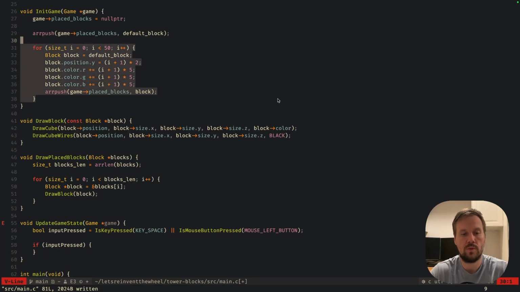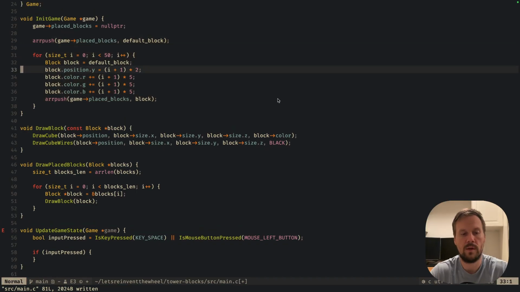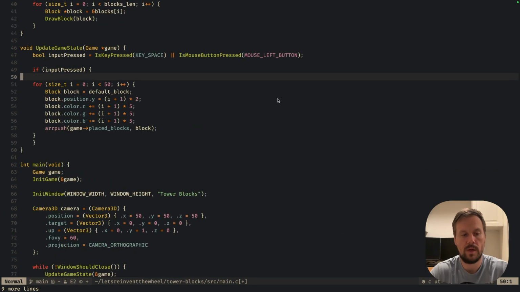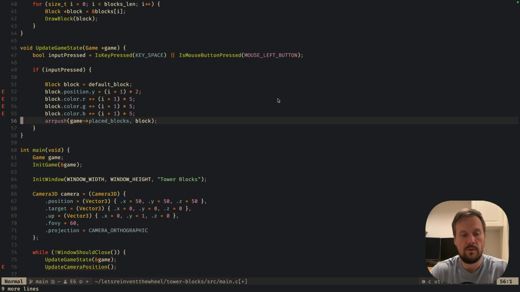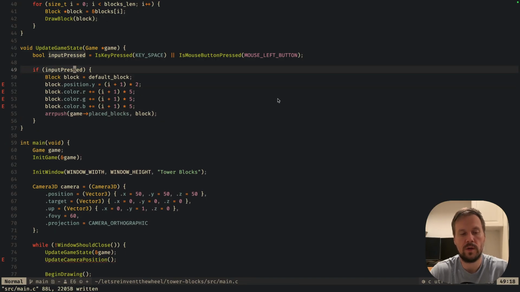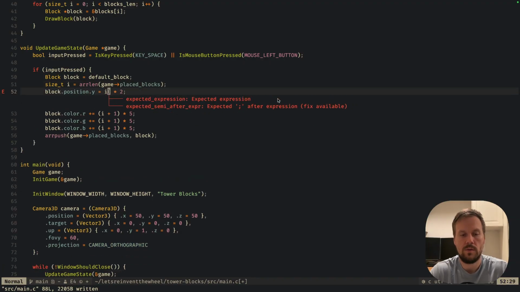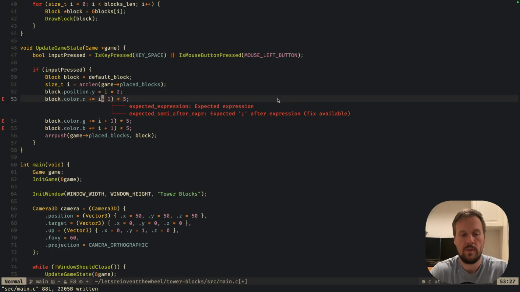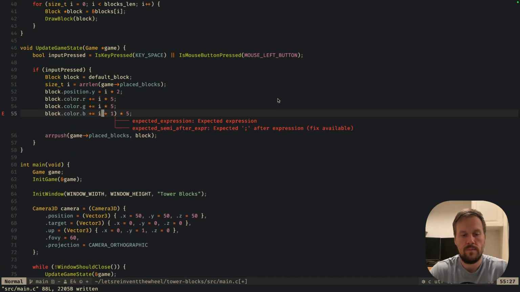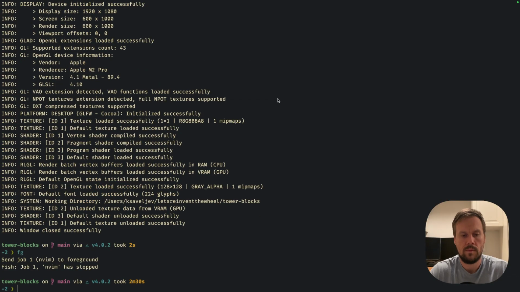Let's leave the default block for now. Let's remove these extra blocks and put them right here, except we won't have any for loop, because for each press we're going to add just one block. This is going to be the default block. We don't have an I anymore, but we can say that I is going to be something like array length of our game placed blocks. We don't need to add +1 anywhere. And that should be enough.